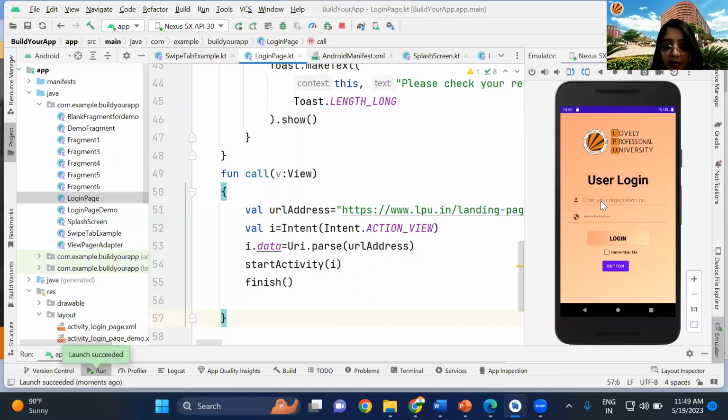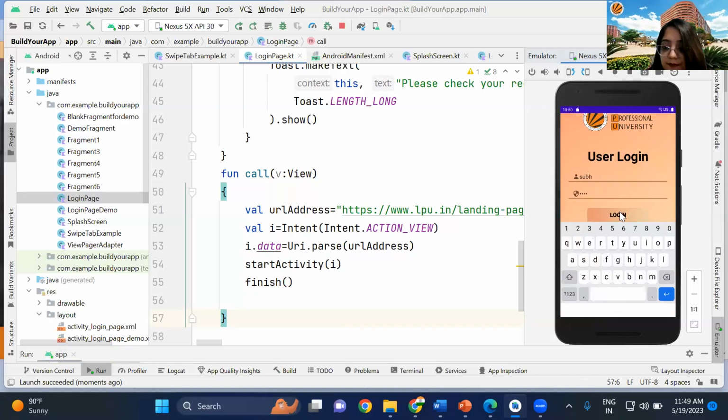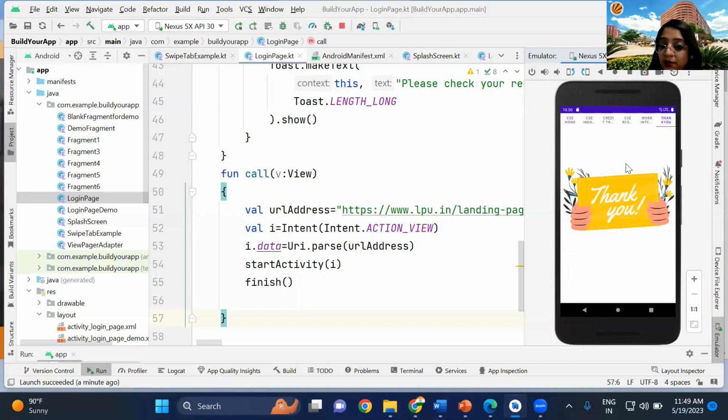So again, I have already seen the LPU website. So just take me to the login part now instead of the website part. You have the checkbox also. So yes. Which page did I just add in the last? Earlier when I ran this application, it was not there.